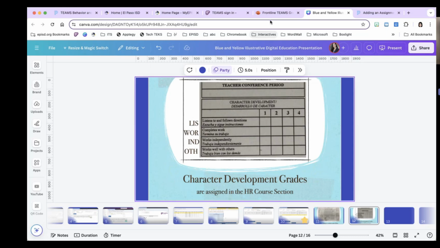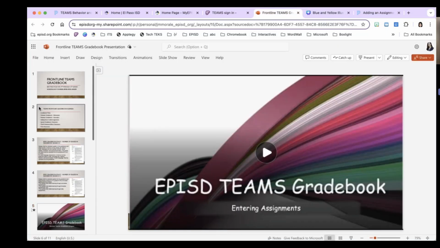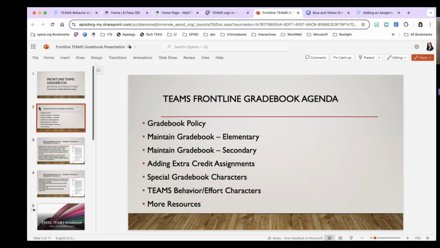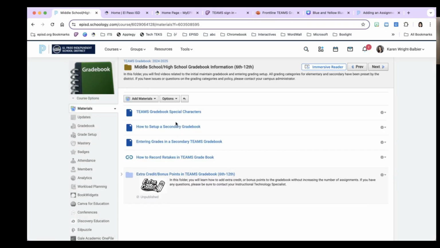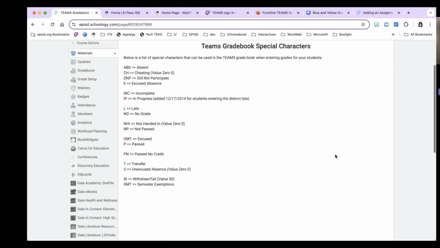Okay, I want to hop back over to my agenda and make sure that I covered all of the things that we said we would cover today. Special characters. So let me share with you where special characters are and the additional resources that we have. Special character grades. These special characters are important to note as well in elementary school. I know that it shows the resource here in middle and high school. When you click on special characters, these are going to be important when you're entering grades.